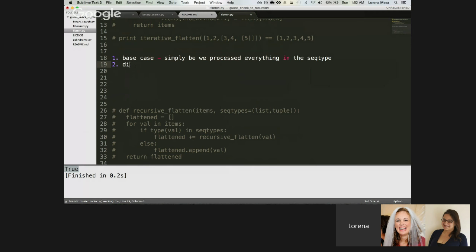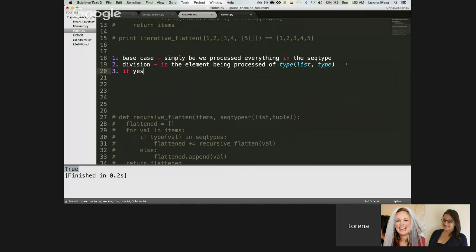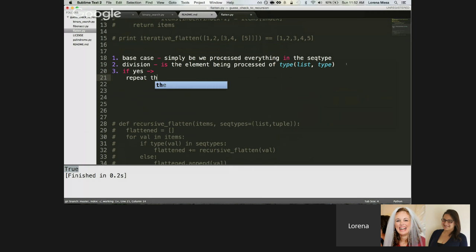And then how do we do the division? Well, we're going to use the case of: is the element being processed of type seq type, of type list or set or tuple? If so, if yes, then we're going to repeat this process.